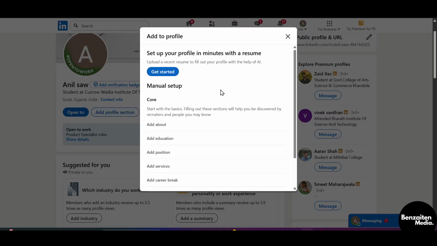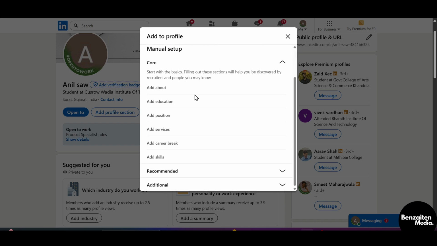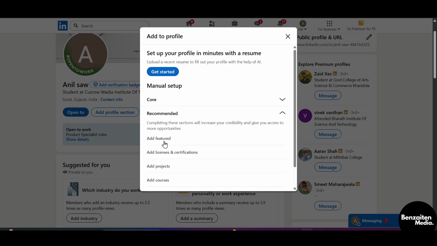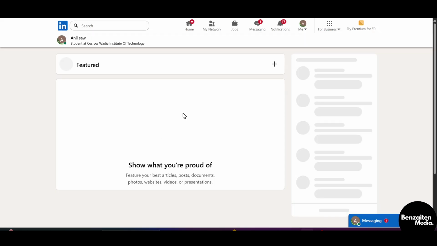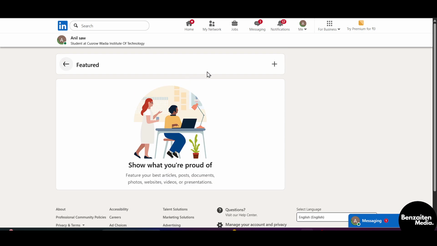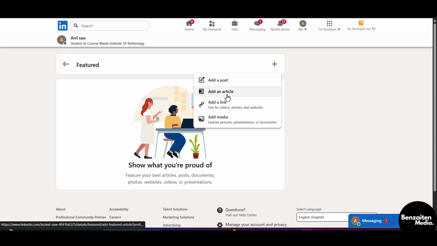And when you click on this add profile section, from here you need to click on recommended and then click on add featured. And from here you can add your resume, but you have the option to also add your resume through a LinkedIn post or through a LinkedIn article, or if you have your resume on a link, you can click on add a link and then add your resume link.